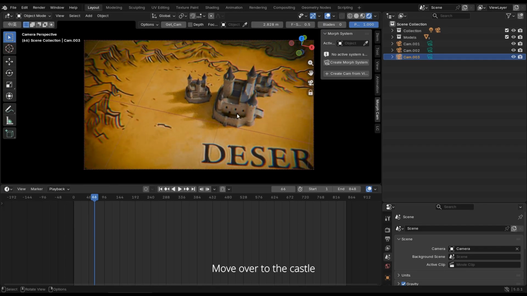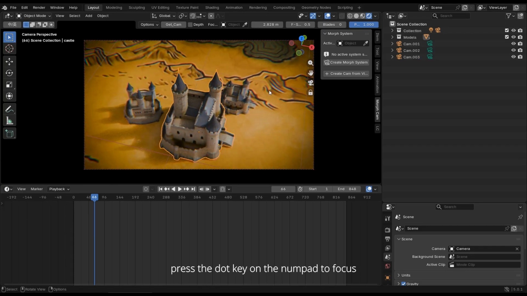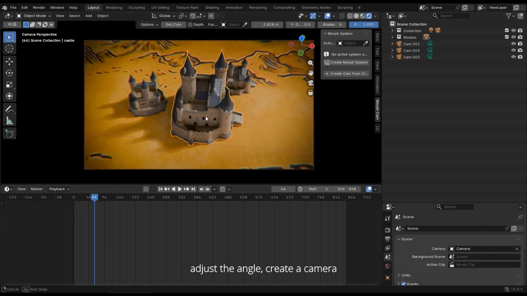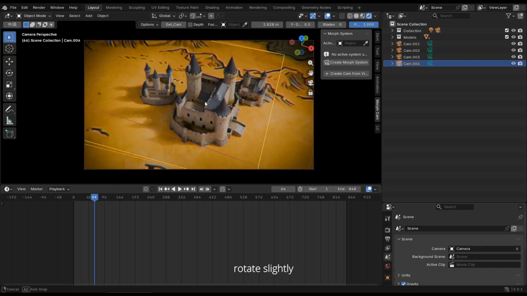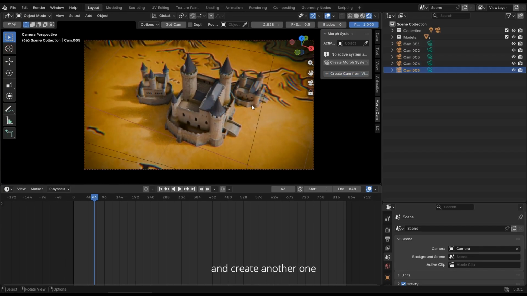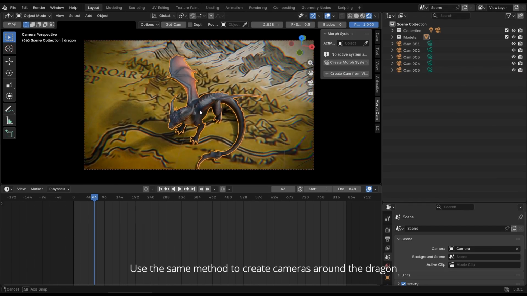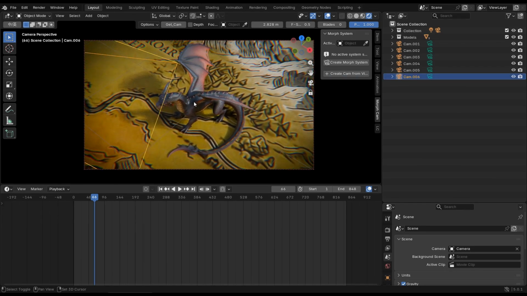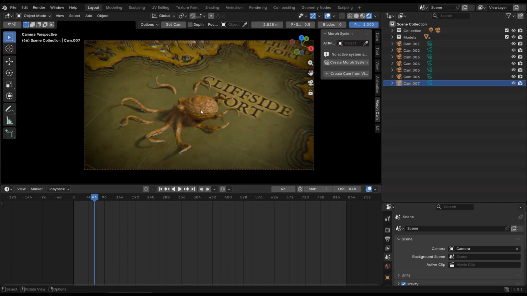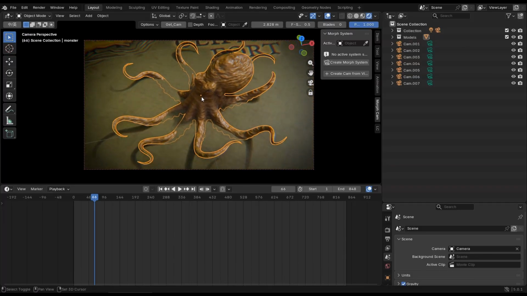Move over to the castle, press the dot key on the numpad to focus. Adjust the angle, create a camera, rotate slightly, and create a camera. Use the same method to create cameras around the dragon, then around the sea monster.